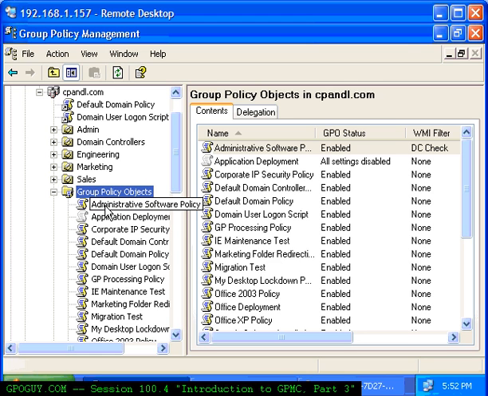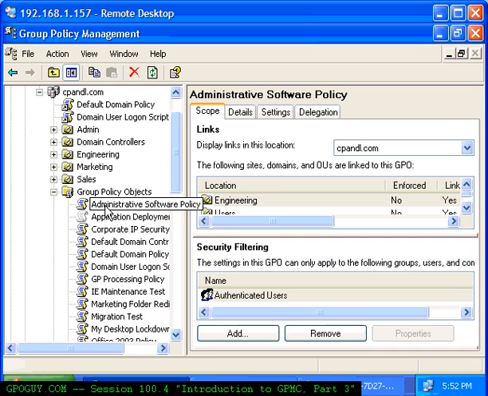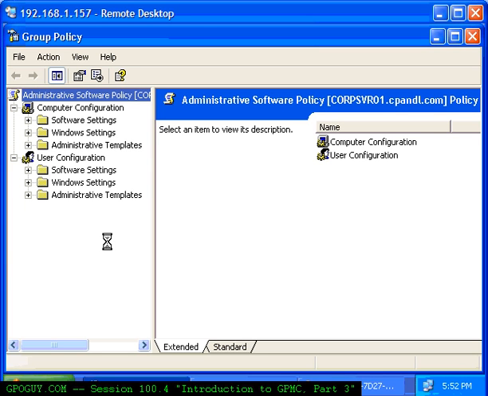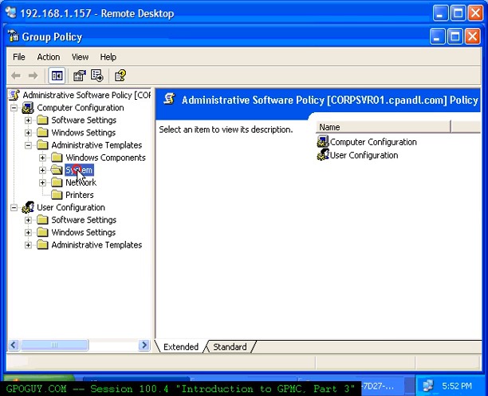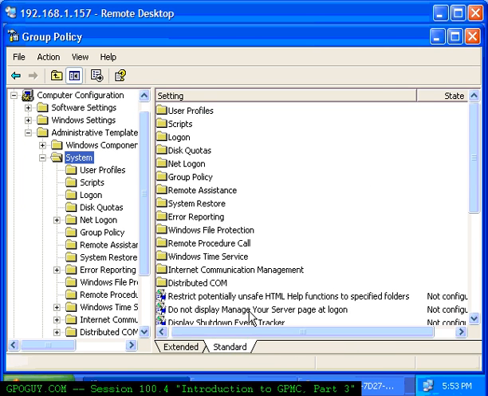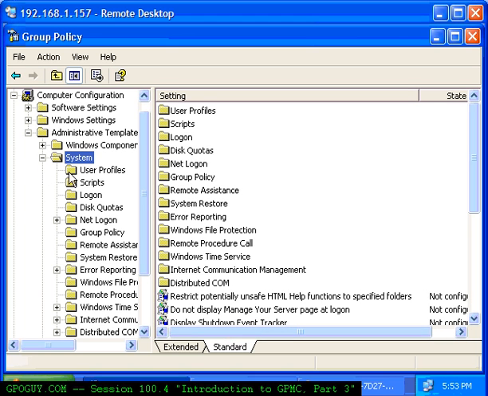So let's go ahead and make a change to a group policy object. So we'll go ahead and edit this administrative software policy. Now I've made a backup of the GPO prior to making this change, as you saw. So what I'm going to do is just go ahead and make any old change. I'll just choose under Computer Configuration, Admin Template System.